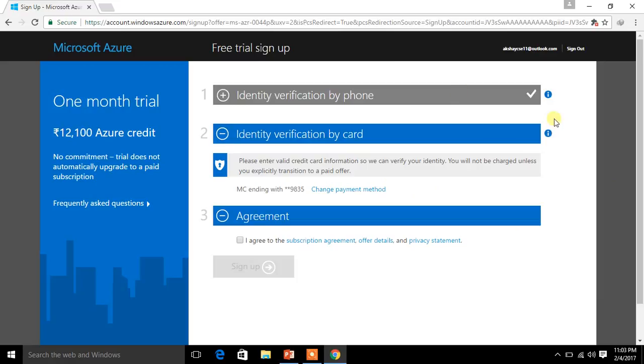And once again I am asked to enter my phone number as verification. I have done it. So look at this one, it is now verified, and you can read this: Please enter the valid credit card information so that we can verify your identity. You will not be charged unless you explicitly choose a paid offer. So remember, only when you explicitly avail some offer will you be charged, so you don't need to worry about it.